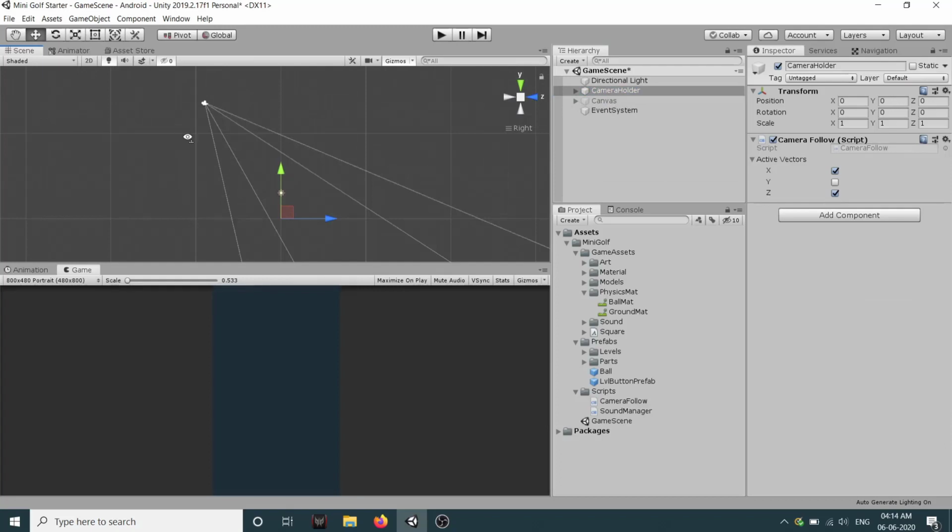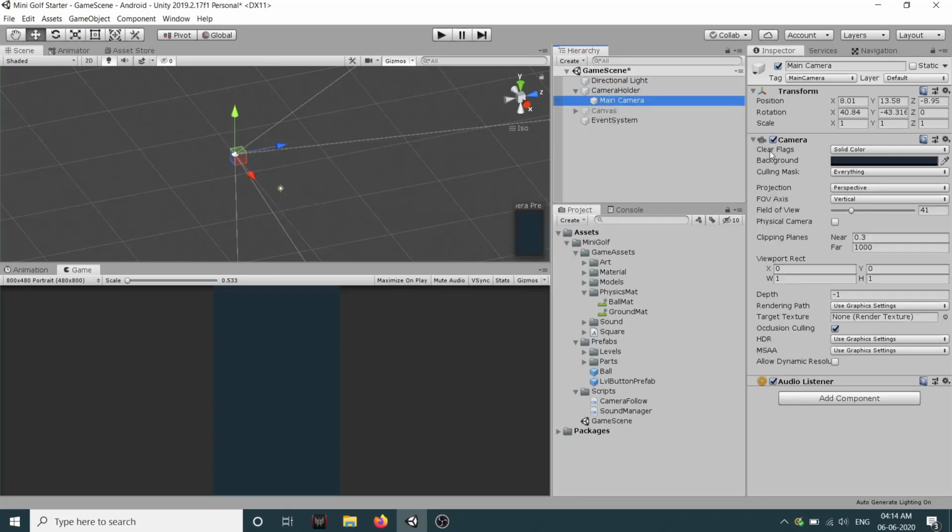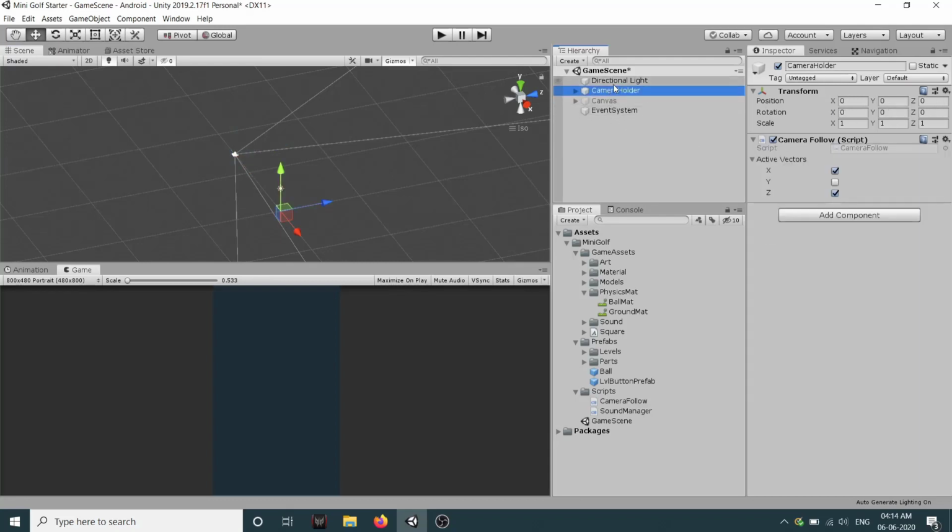As you can see here, camera holder is a game object at a position 0, and inside that we have our camera, which has already position and angle. So we will be moving our camera. It has a camera follow script attached to it. So right now we can just remove it, we don't need it, we will add it afterward.